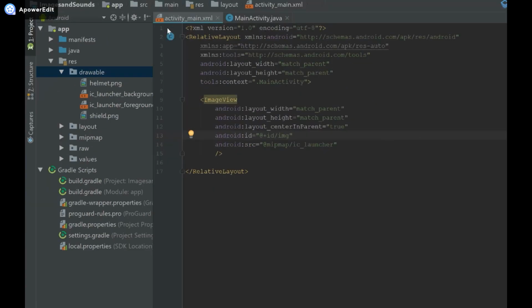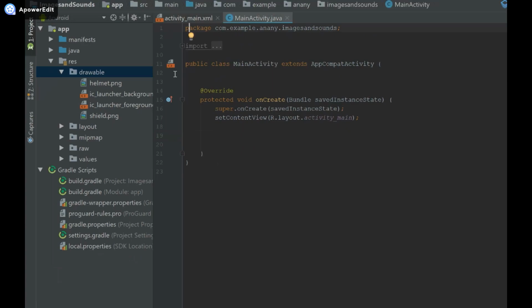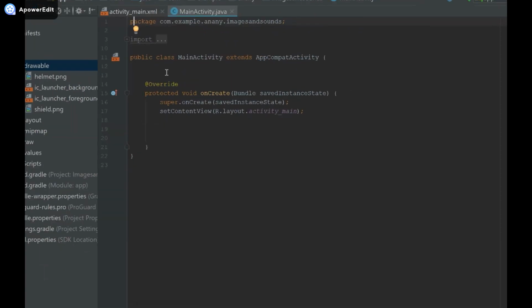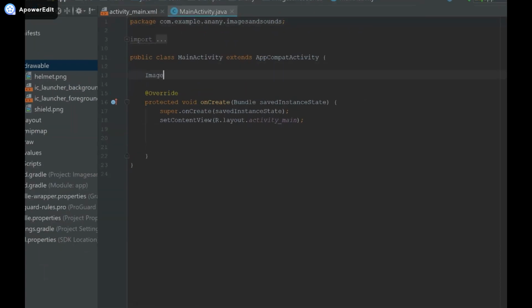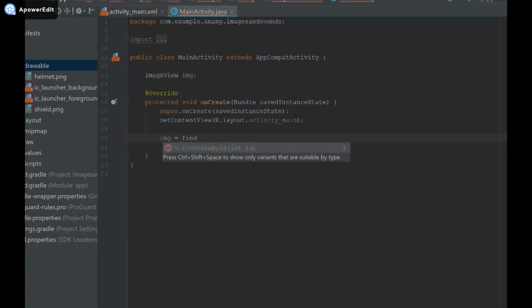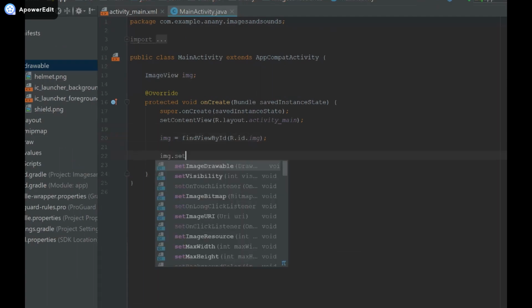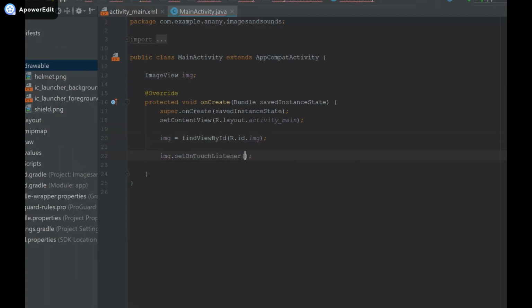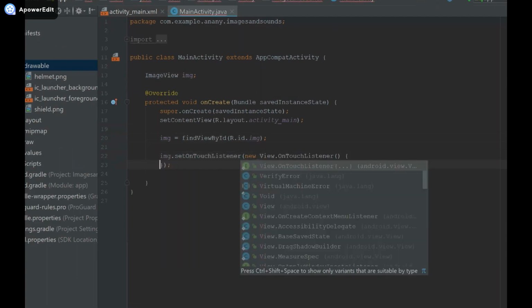But now I'm going to head on over to MainActivity.java, and I'm going to create an object for my image view. So I'm going to say ImageView img, semicolon. And I'm going to come inside my onCreate method, so when the app's launched, it's going to be able to find the image view. And I'm going to say img equals findViewById(R.id.img). And now what I'm going to do is set an onTouchListener. That way I can detect when the image view has been touched.